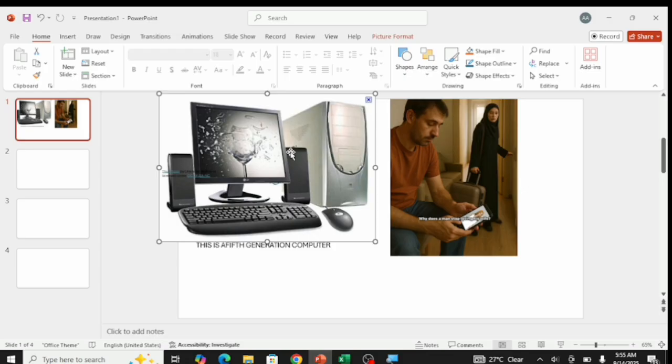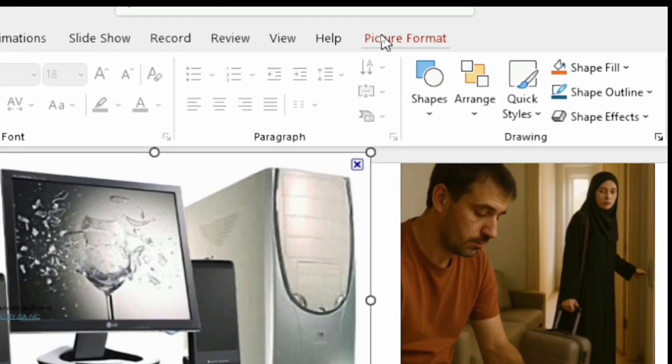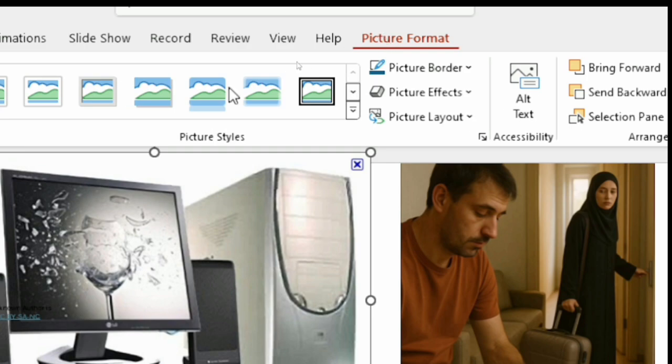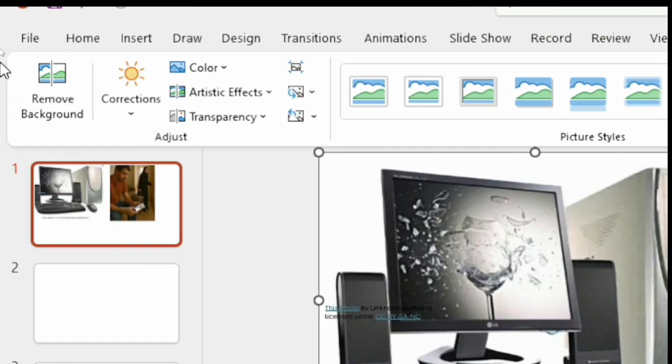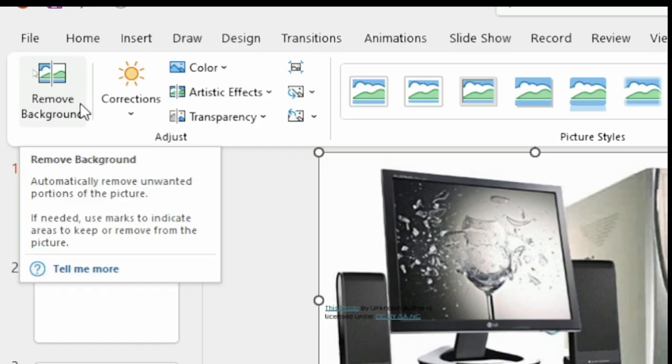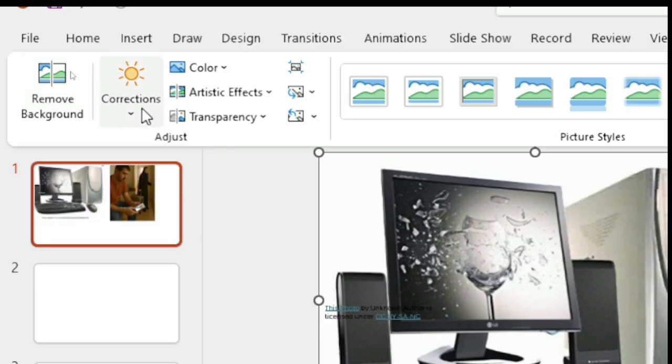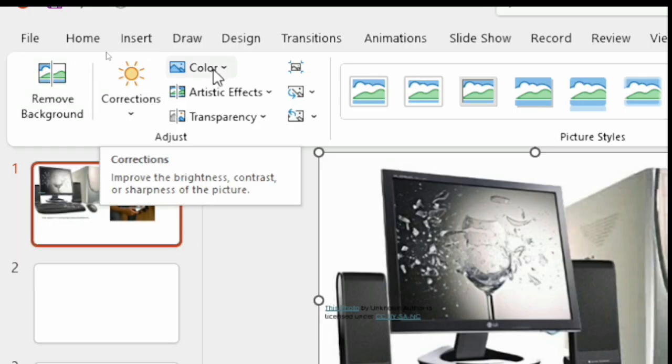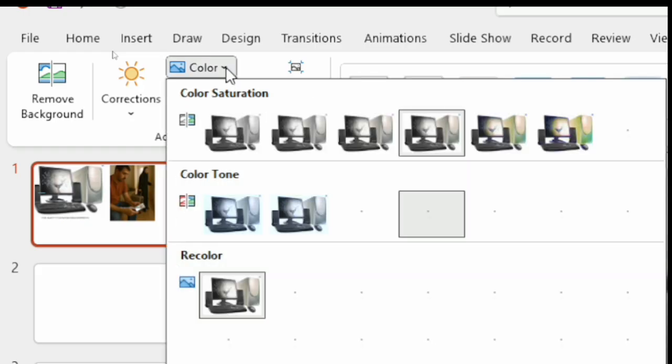When you insert the picture and you click on the picture to select it, a new tab is created on top here called Picture Format. So we'll click on it. When we click on it, it gives us a whole lot of options. You can remove the background if you want. You can make some corrections here. You can add colors to the picture if you want.